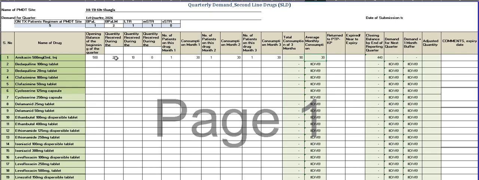So now you will have 440 injections left because we were having 500 and you received 20 plus 10, 30, 530, and you have used 90 injections. So from 530, you will use 90 injections, for 440 left. If you return some 120 injections to PTP and some, for example, 20 injections are expired, so the net closing balance will be 300. So here the formula is applied.